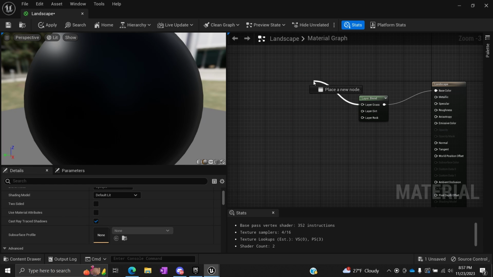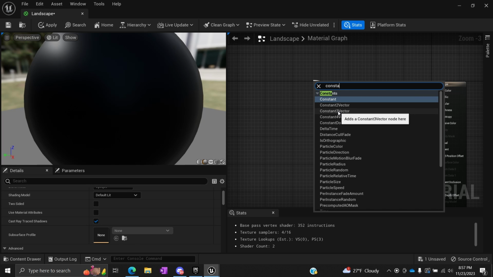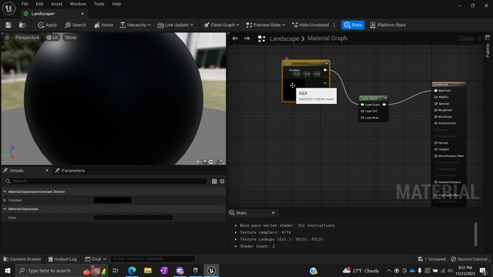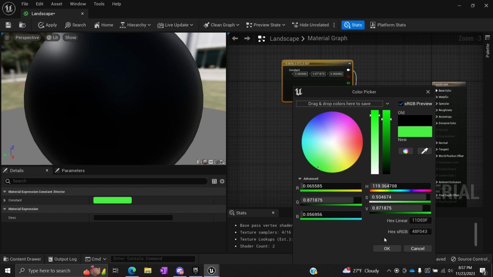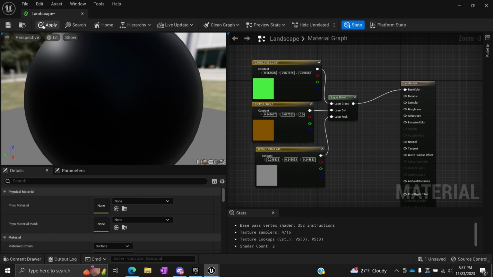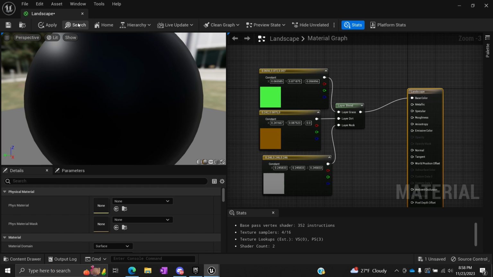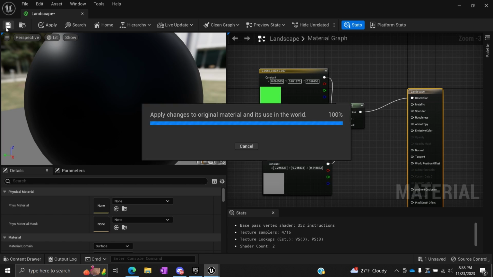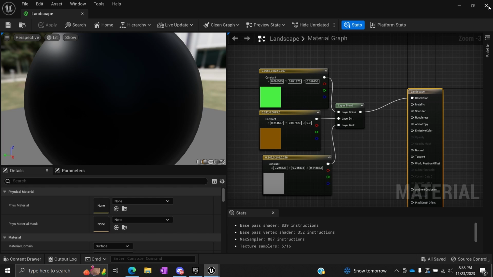So I'm going to take this out and I'm going to create a constant 3 vector. And I called this grass, so I'm just going to make it green. Give it some color. So I've just created 3 different layers that all go into the landscape. So you're going to want to hit save, or you can hit apply. I mean, if you save it, it's going to apply it regardless. So you got to wait for shader compilation and all that stuff, so sometimes it can take a while. Close this out after we see that we don't have any stars.